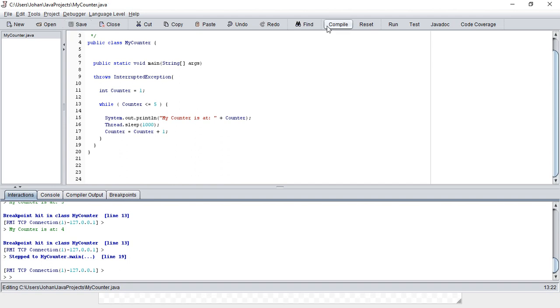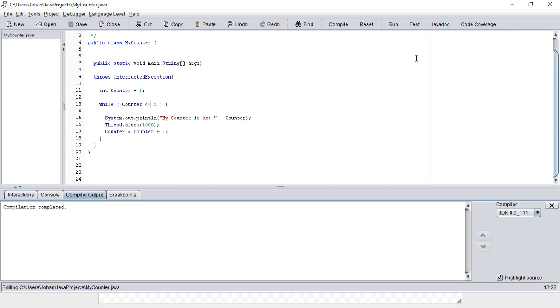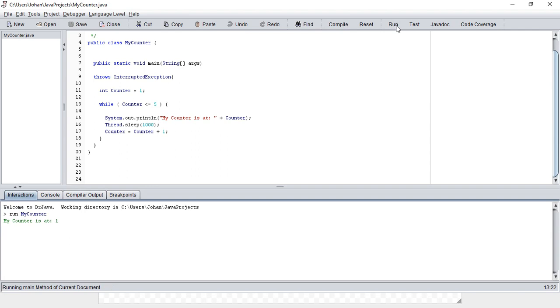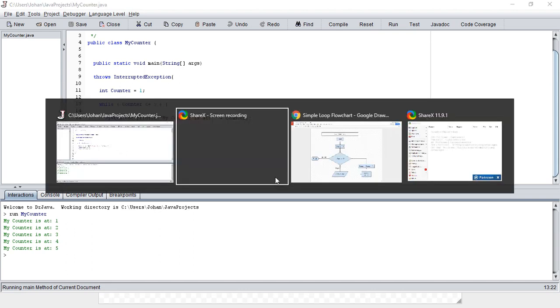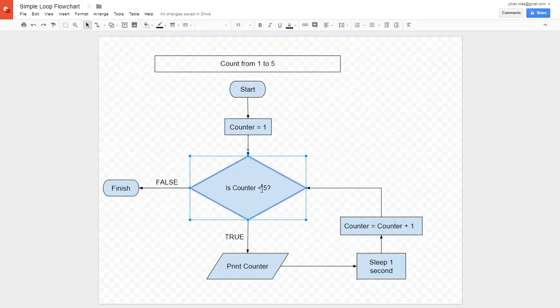Save, compile, and run. 1, 2, 3, 4, and 5. Perfect. So now our code is working as planned. So we can also go back to our flowchart and we can make an update here as well. So now we'll know for next time, and we'll know how we changed our design.